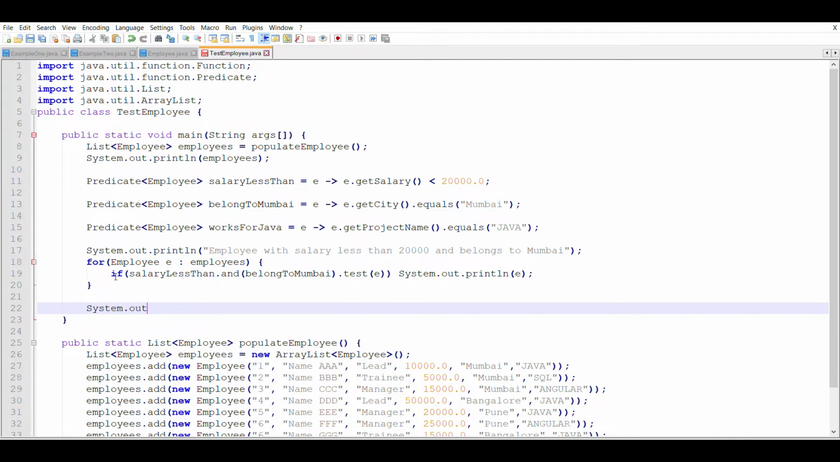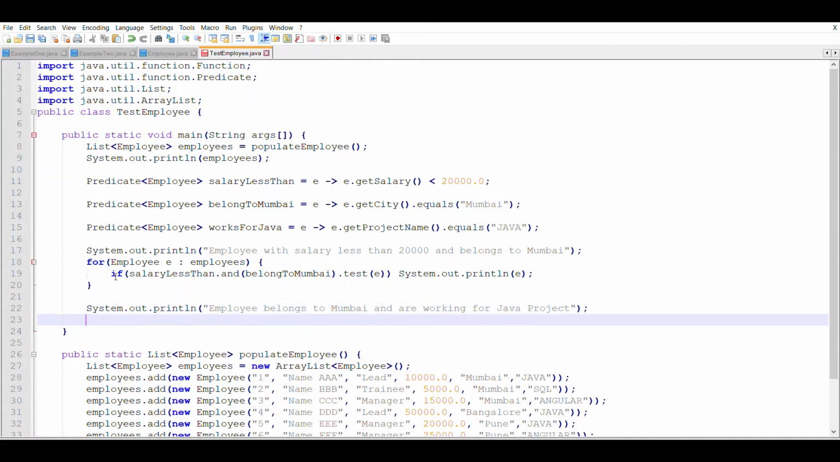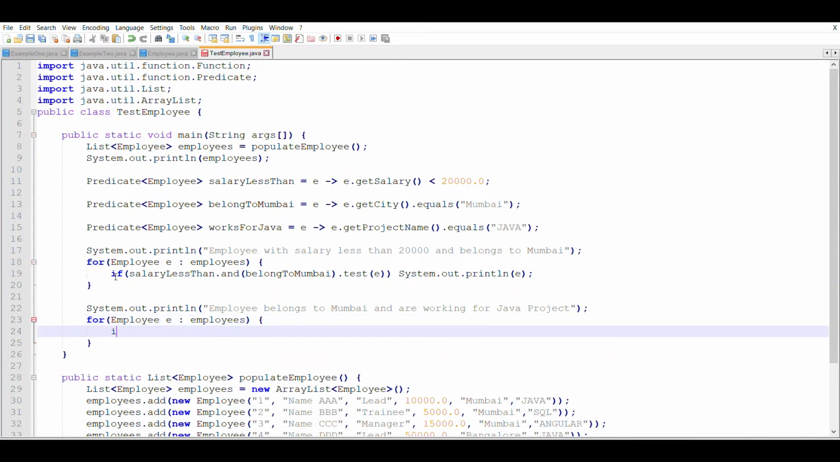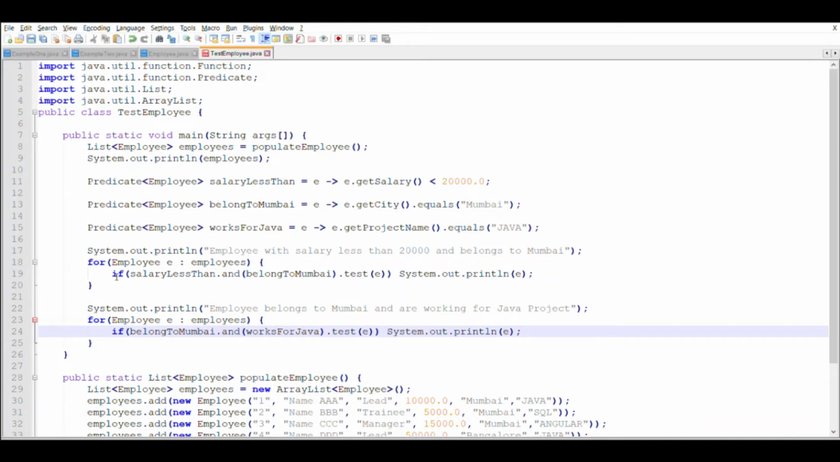So let me print it. System.out.println, employee belongs to Mumbai and works for Java. So I'll iterate over the list again, list of employees, and for every employee I will check if the employee belongs to Mumbai and works for Java .test(e) returns true, then only I'll be printing that employee to the console. System.out.println(e) if and only if it belongs to Mumbai and it works for Java.